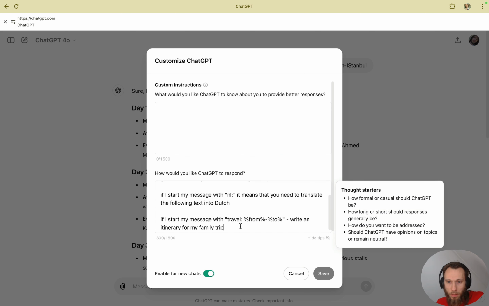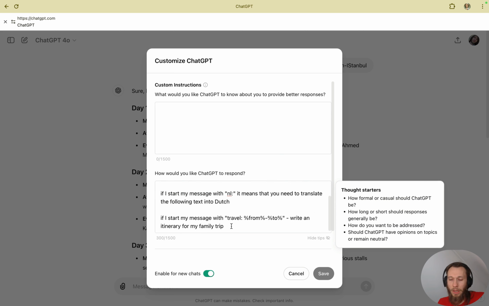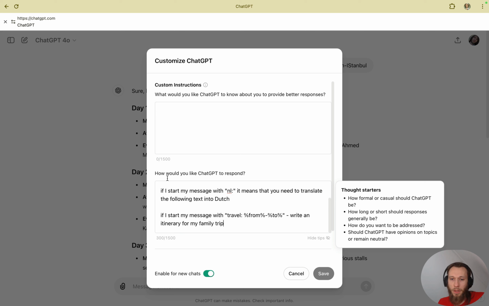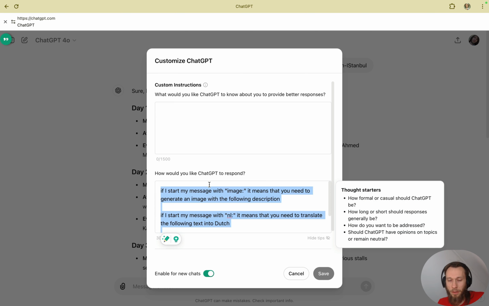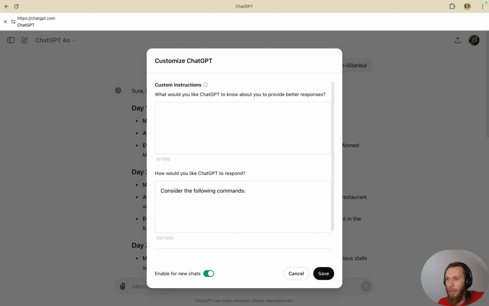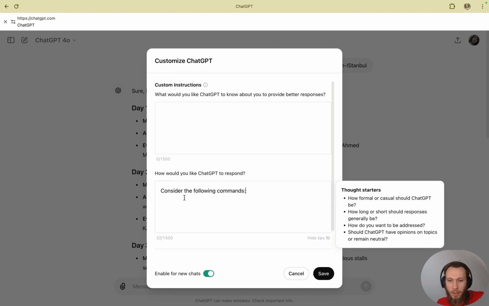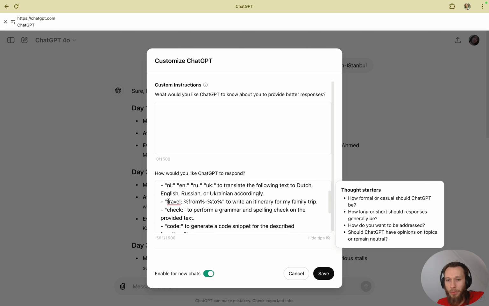Obviously, you would ask, is it possible not to duplicate this pattern each time? And yes, of course, you can. Instead of all this, especially if you have a lot of comments, you can just create such a structure. What I did, you say, consider the following comments. And after that, you can create a lot of different comments, some of them already presented, like image, translation, travel.